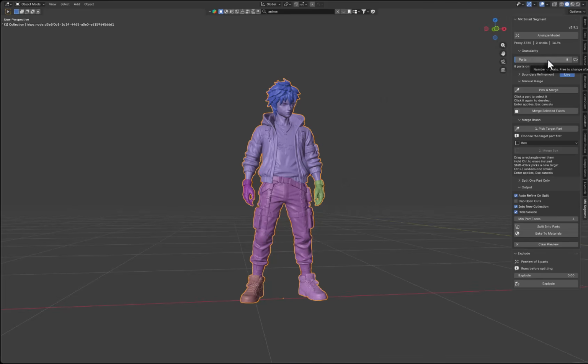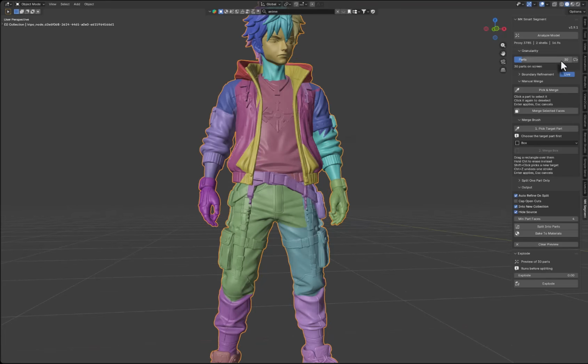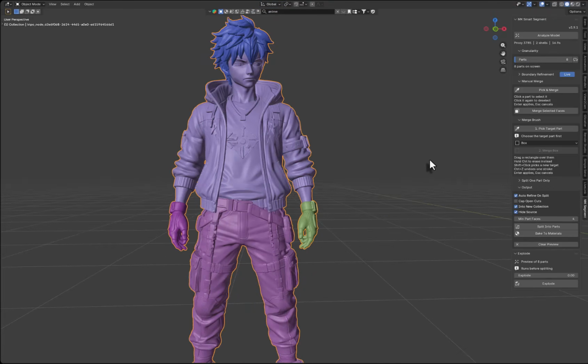The initial segmentation is 8 parts, but naturally, as its name suggests, the higher this number goes, the more it divides our model into smaller parts. For example, if I put 30 here, our model will be divided into smaller parts and segments. Now I'll put 8 here. I reached the number 8 for this model.